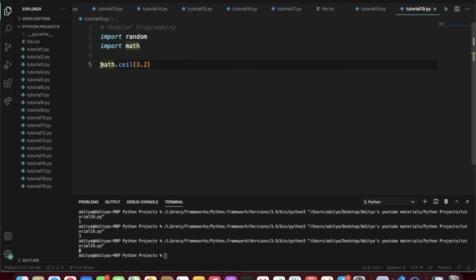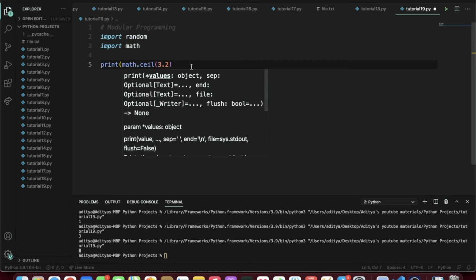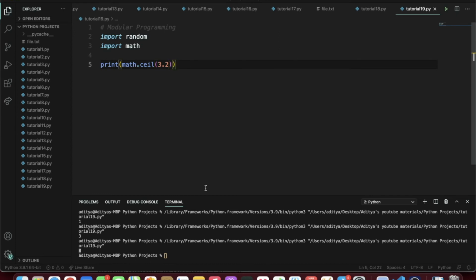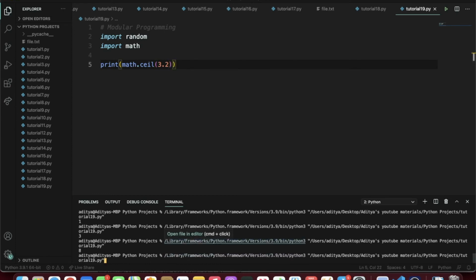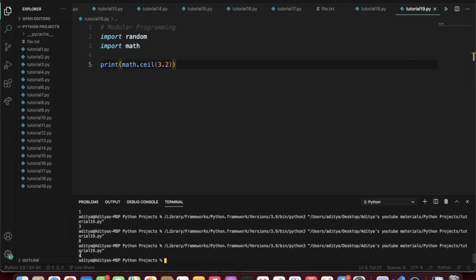So we can wrap this in a print statement, save this, and now when we run it, it prints out 4 because 3.2 rounded up to 4 using the ceil function.